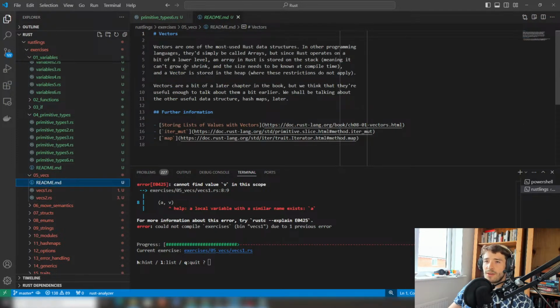Storing lists of values with vectors. Vectors are one of the most used Rust data structures. In another programming language they are simply called arrays, but since Rust operates on a bit of a lower level, an array in Rust is stored on the stack, meaning it can't grow or shrink, and the size needs to be known at compile time. A vector is stored in the heap where these restrictions do not apply, presumably via linked list. Vectors are a bit of a later chapter in the book, but we still think they're useful enough to talk about them a bit earlier.